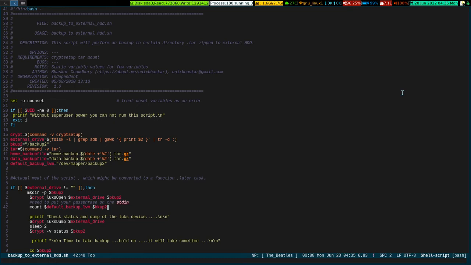Then I try to mount that particular LVM partition, the external LVM partition, to the backup directory, and it will ask you for your LUKS password, because the external USB hard drive is LUKS formatted, so it is guarded with a passphrase. So the moment you try to mount it, it will ask you to provide the passphrase to be mounted. So it's a guarding action.